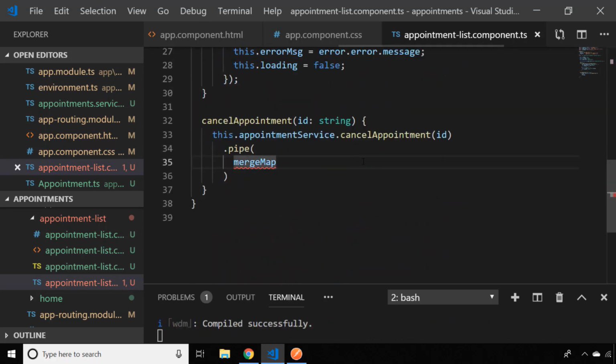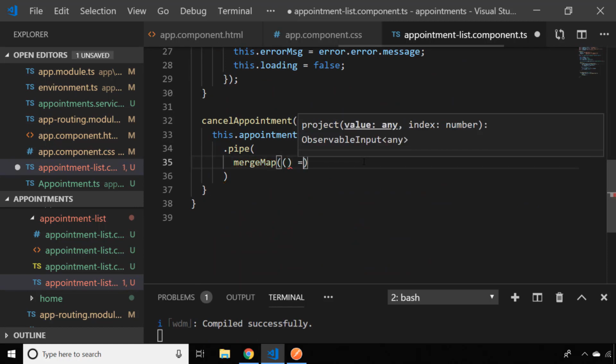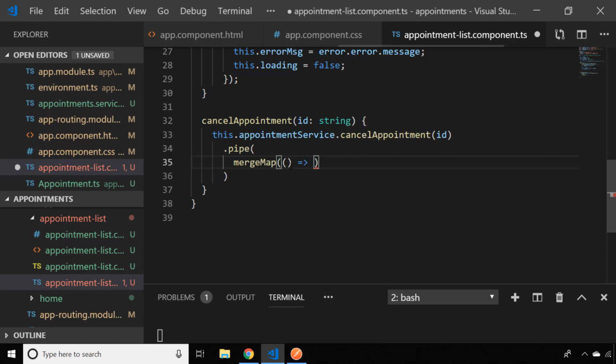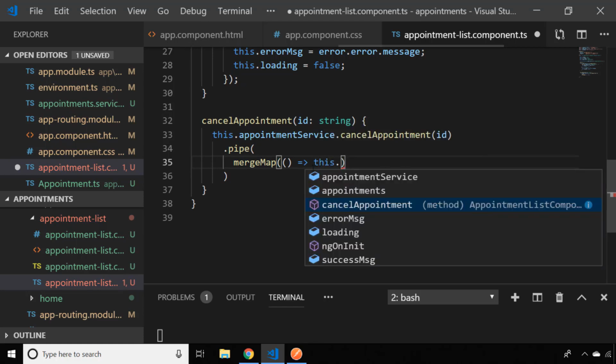And then back down here in our pipe, we just literally want to ignore the results. So this would normally have the result of our cancel appointment function call, but as I say, we don't really need to worry about what that's returning from the delete endpoint.